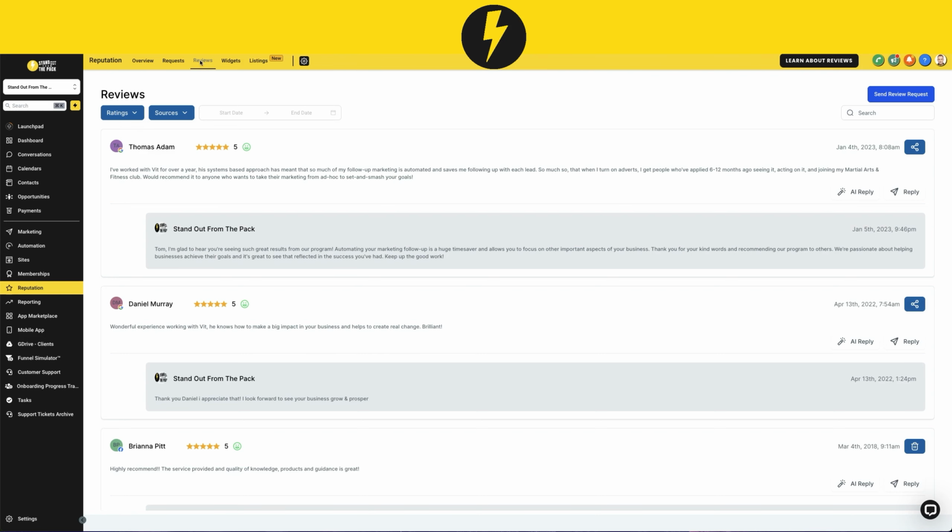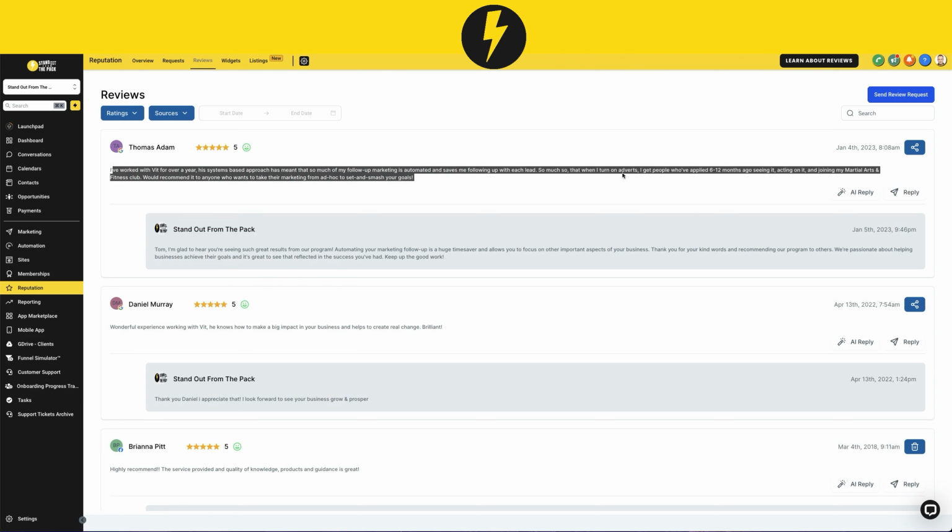By going to the Reviews tab in the Reputation section, you'll be able to see all the past reviews that you've received, and you can also filter them by the star rating and the sources, whether it's Google, Facebook, or otherwise. You can also select by date range. And lastly, the reviews themselves, you can read them in full, and you can reply to them.